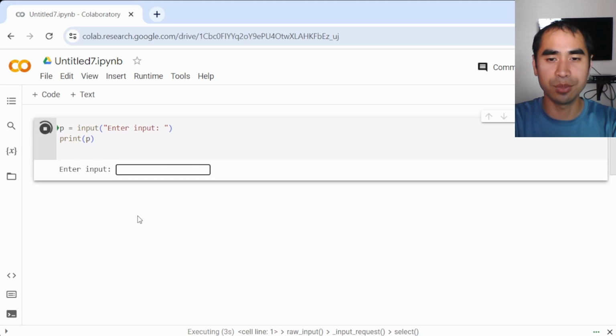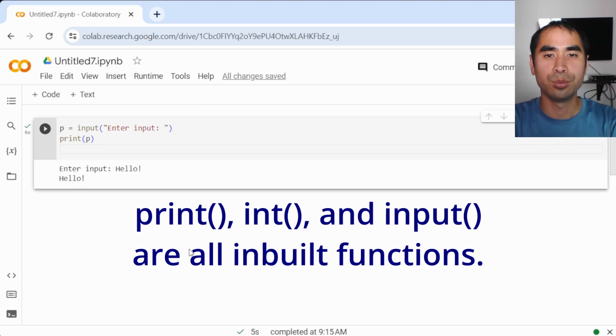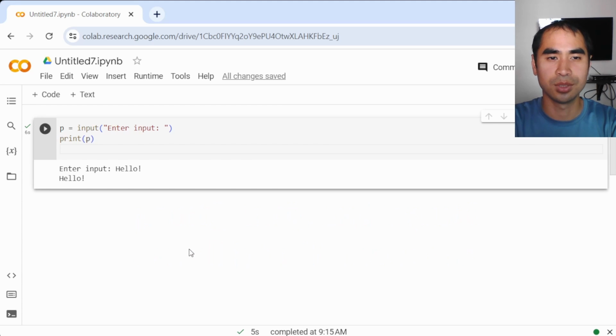When I type some input and press enter, Python displays exactly what I input. Hello. Print, int, and input are all inbuilt functions. You can use them immediately when you load Python. However, you need to import some functions before you can use them.